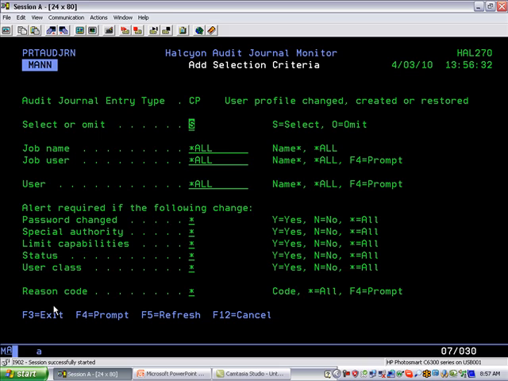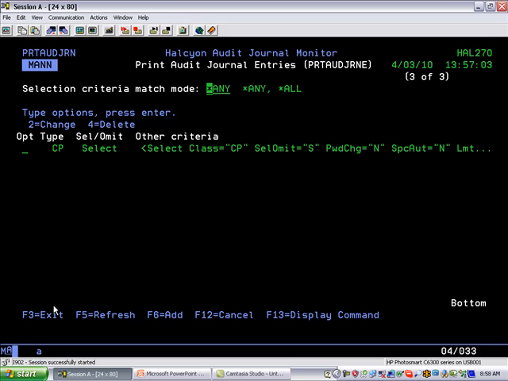Press enter again. I'm now prompted with all of the filtering parameters that I can choose to select just the critical CP events that I'm interested in for my report. In my example, I'm only going to be interested in changes to the status of a user profile, so I change these flags so that the other changes are no and the status change is a yes. When I'm happy with that, I press enter and my selection criteria appears on the screen.